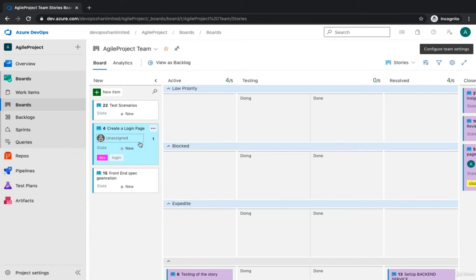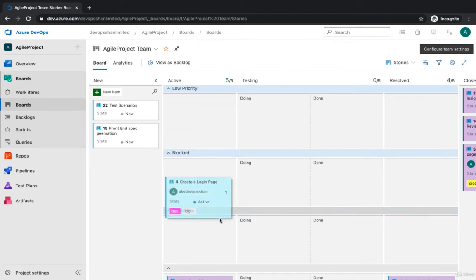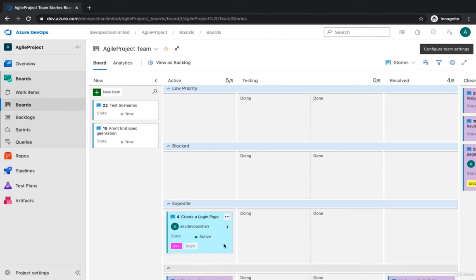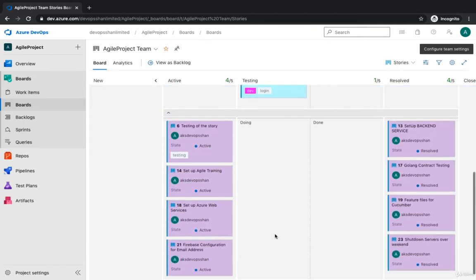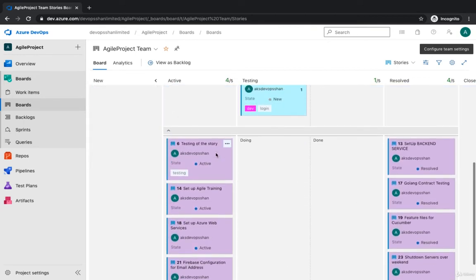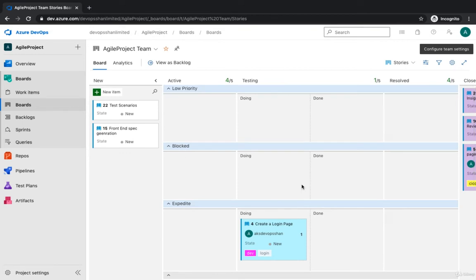You have got a login page. However, you want to make sure that the login page is not low priority, but probably the priority, and you can move it across to the expedite lane. The rest of the other stories are standard tasks, and they do not fall under expedite or blocked. Now there might be other tasks which are blocked at the moment.